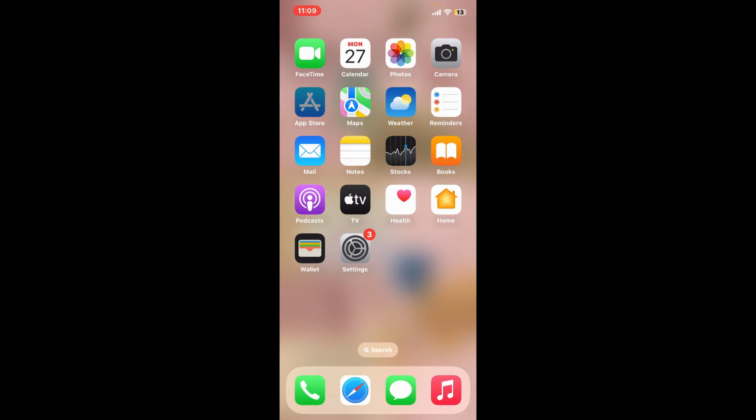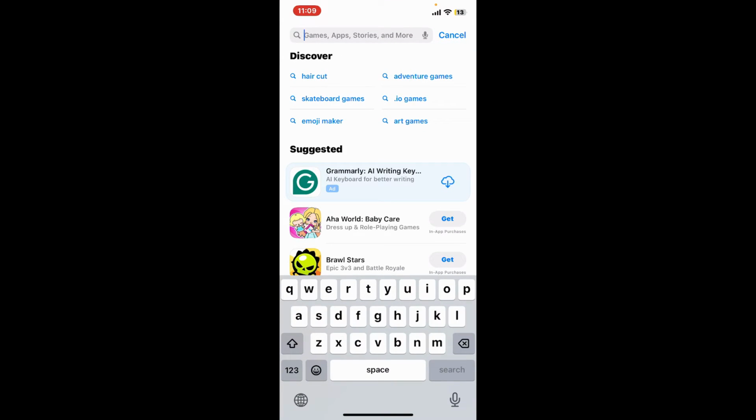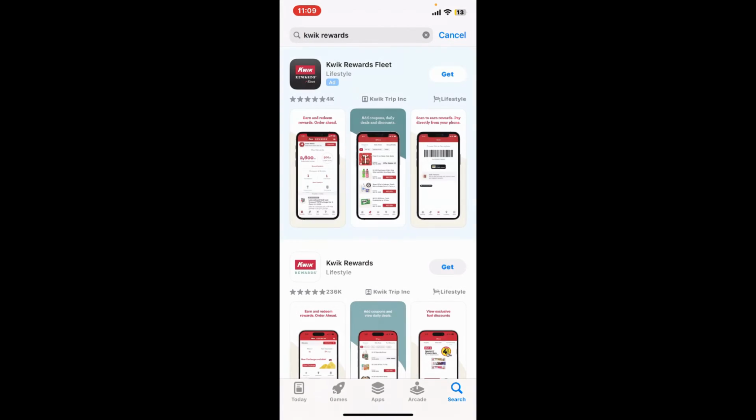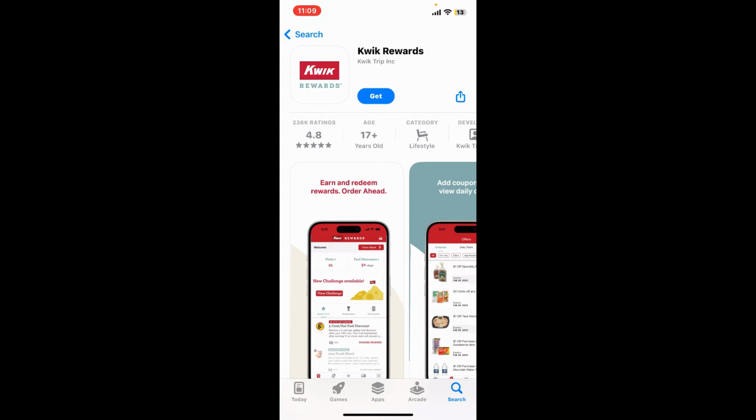First of all, open your App Store. Go to the search box and type in Kwik Rewards and search. Look for this application from Kwik Trip Inc. and tap on the Get button to start downloading Kwik Rewards application on your iPhone.